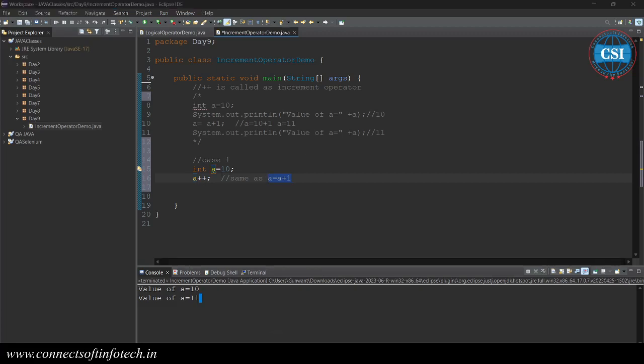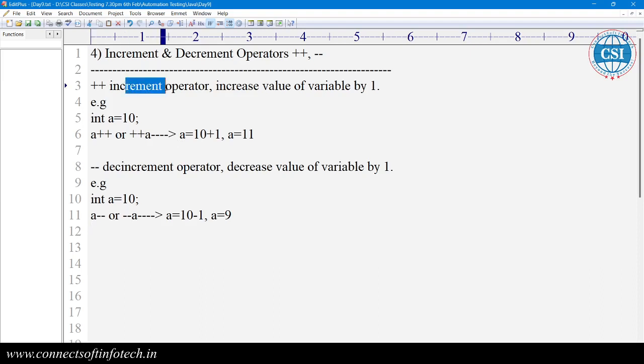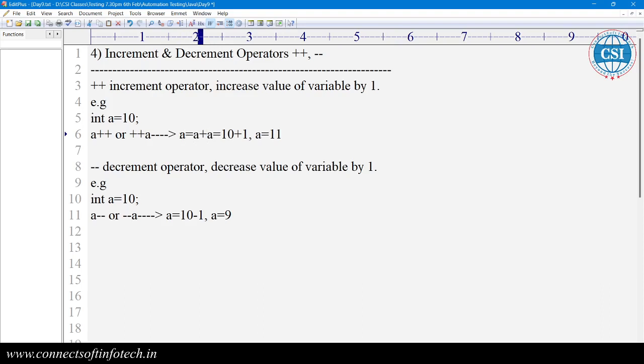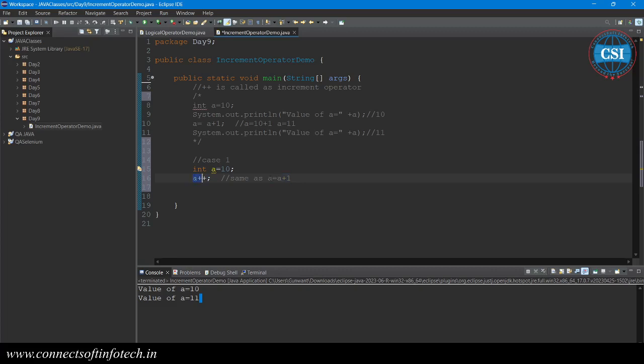What is the concept of the plus plus operator? It increases the value of the variable by 1, only by 1. So this is the same as a is equal to a plus 1 and storing it again in a. Because we have only the integer a, a plus plus is a single operator.